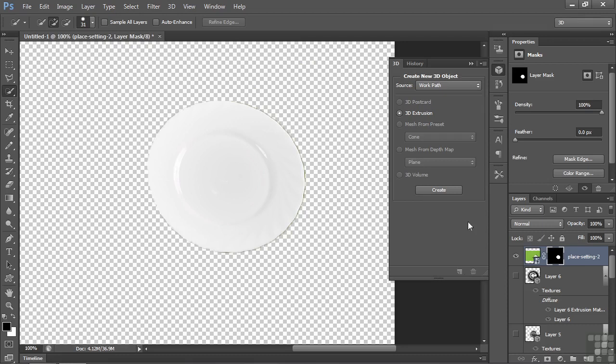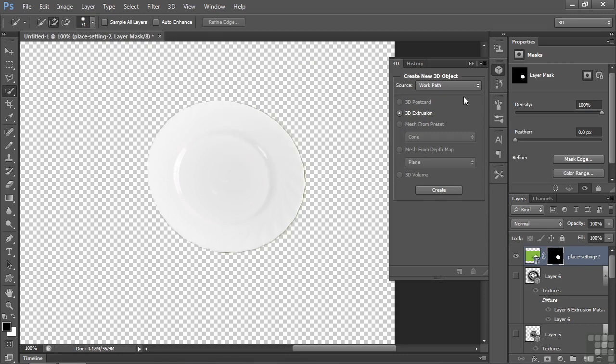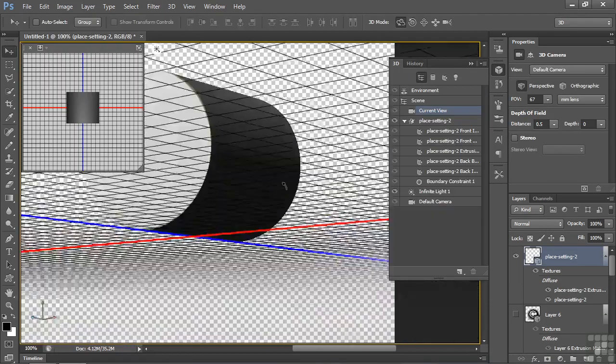Now with that selected, with the layer mask active like that, I can make an extrusion from that. It says it's a selected path. That's because we didn't switch back. So we got to go back over here to the selected layer. That's good enough. It could be the selection as well, but selected layer. Now we go like that. And there you have it. You have this pretty odd looking plate there.